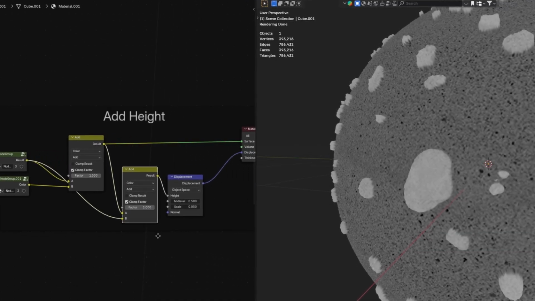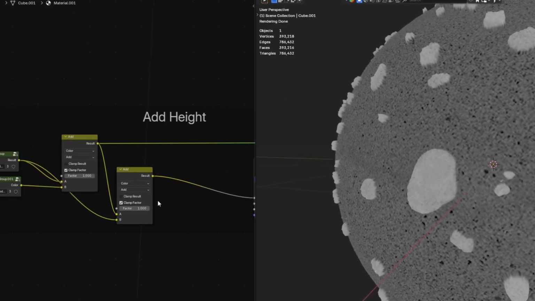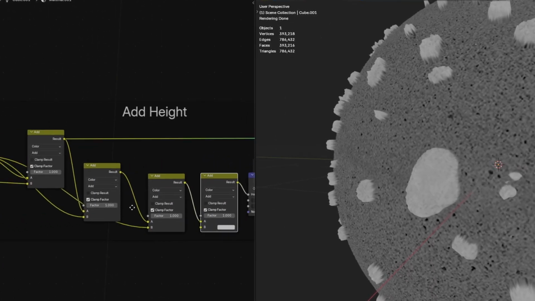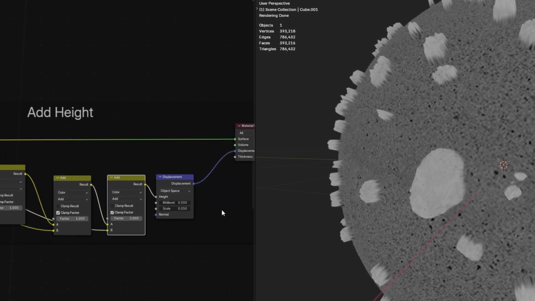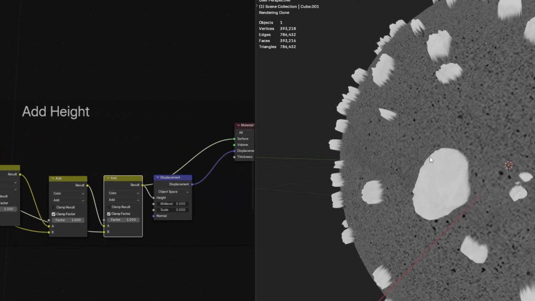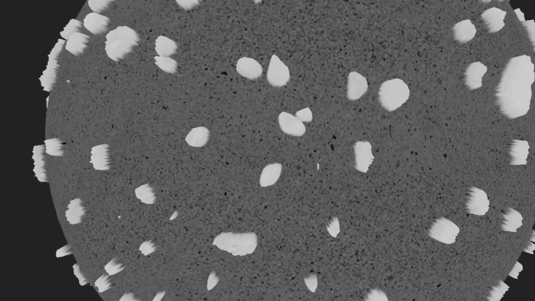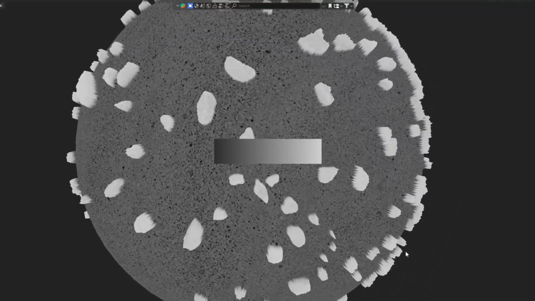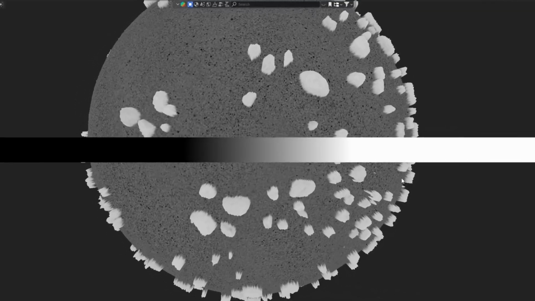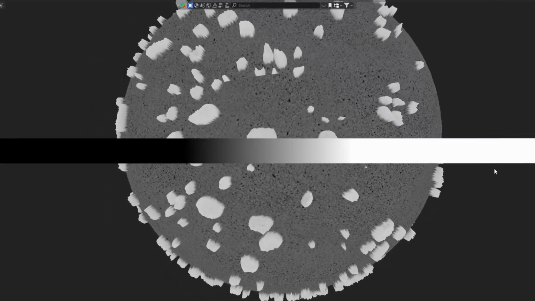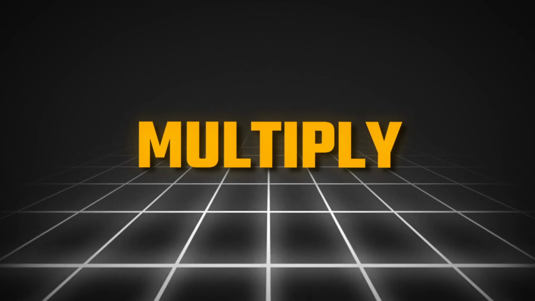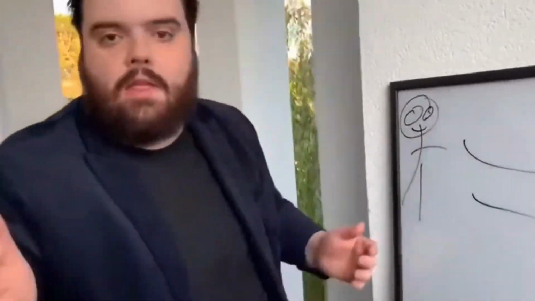It becomes taller, even though it's already outside of its 0 to 1 range. So now I can add rocks as many times as I want, and it will still get taller and taller. That's because we're working in a high dynamic range environment. Now that you know how low and high dynamic ranges work, let's get to the other blending modes like multiply and divide. Starting with multiply because it's easier to explain.